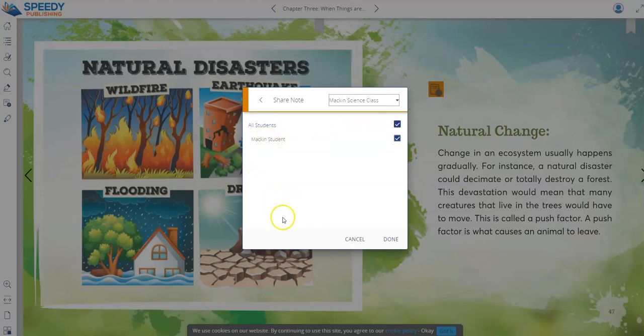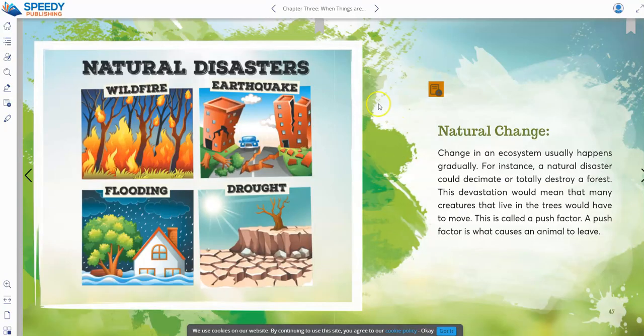So there could be hundreds of students here, and there could also be teachers. Now, all teachers listed, the content or the note that you make will be shared with them, right? And they can actually see that. So I'll go ahead and click on Done.